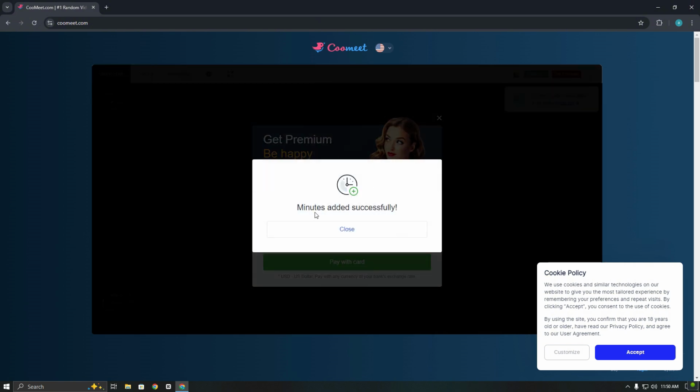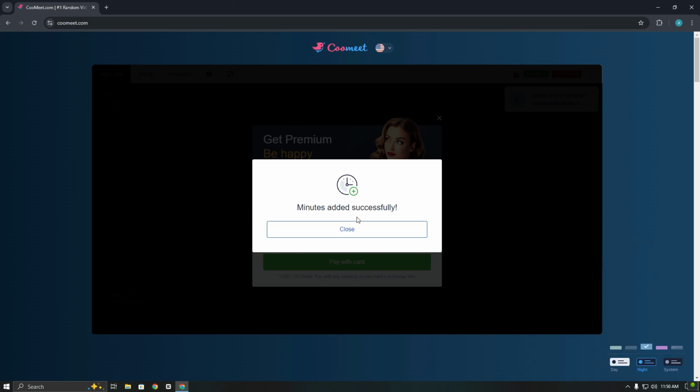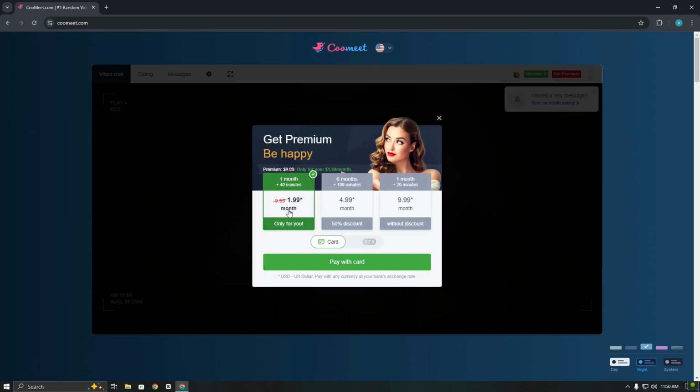Once you have done that, the free 5 minutes will be added to your account and you can start chatting on Coomeet. If you would like more free minutes, then you can always create new accounts and keep enjoying the chat.